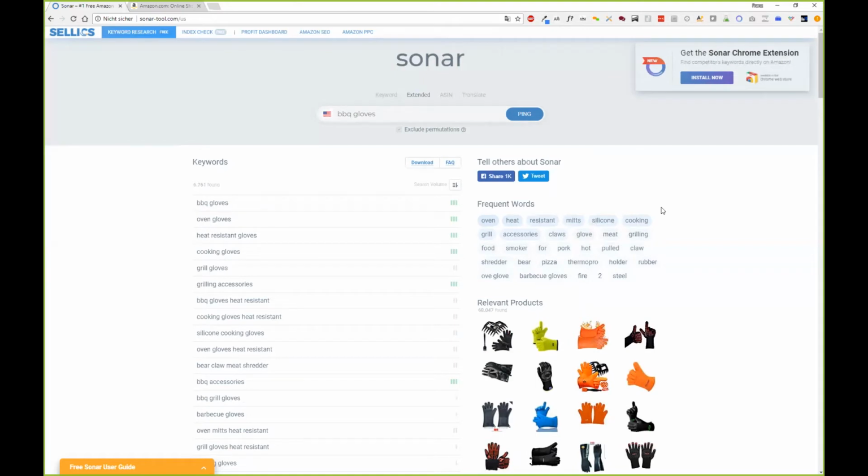And essentially you can also use this for product research. I think this is the third use case, right? So the first use case is backend keywords. The second use case is PPC campaigns. And then the third use case would be to use these as an indicator for your product research.